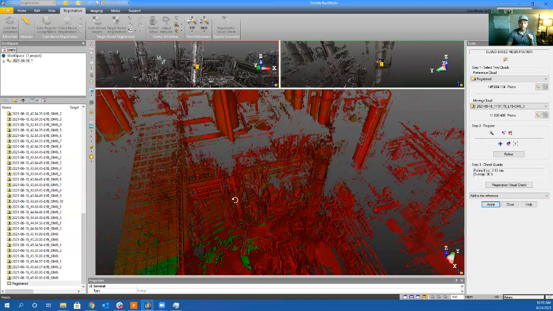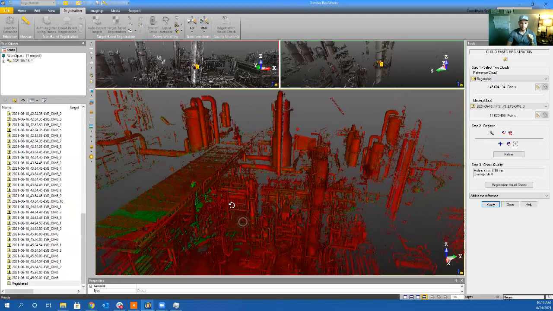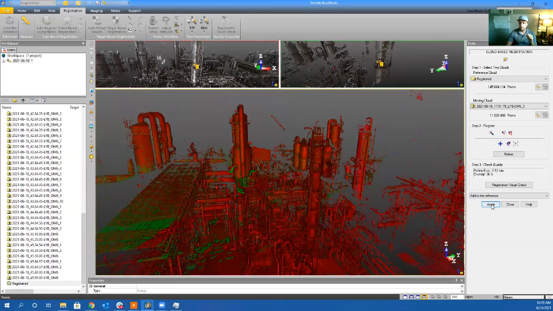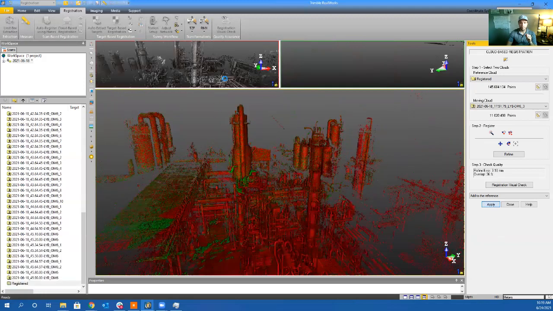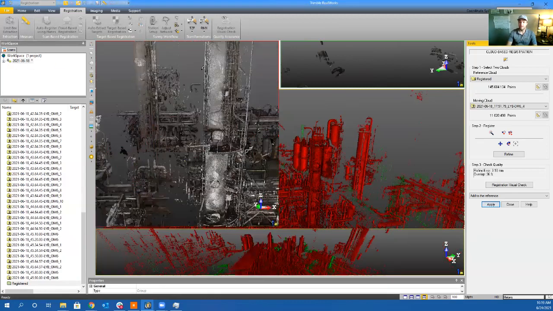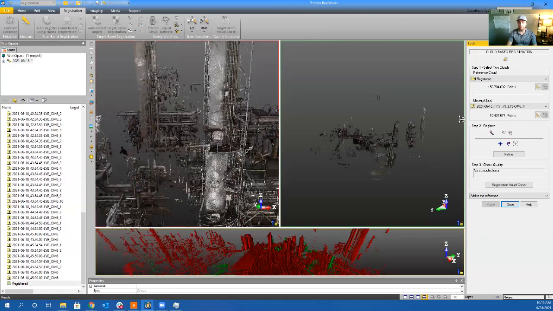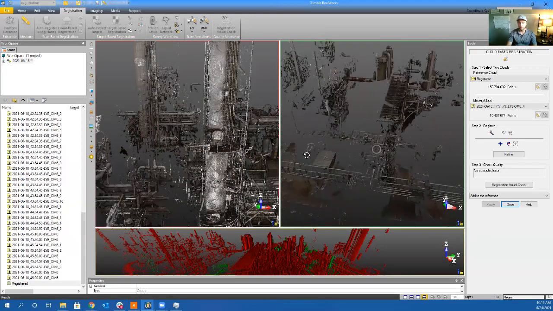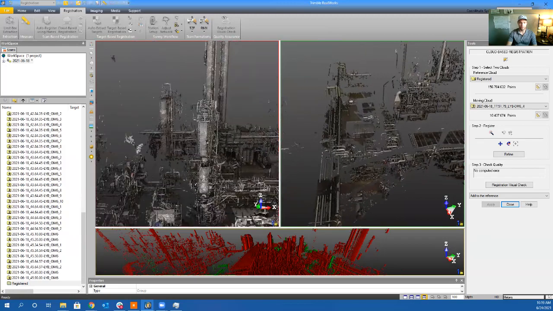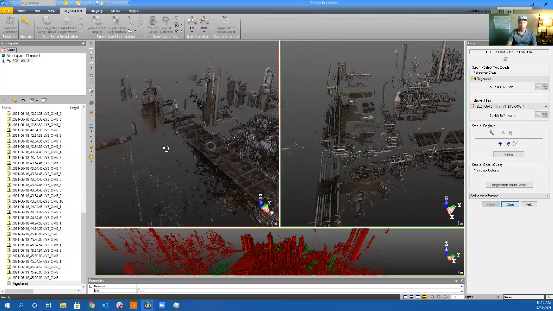.10, that's not bad. This is looking great. Let's apply to the reference. This is just a vicious cycle of continuously doing this until you have completed the entire site or entire row of scans.